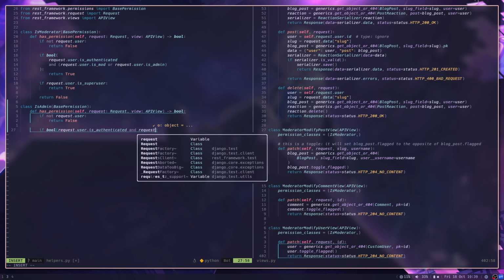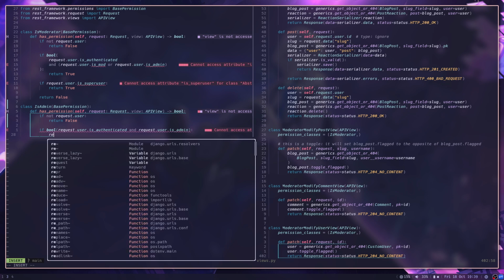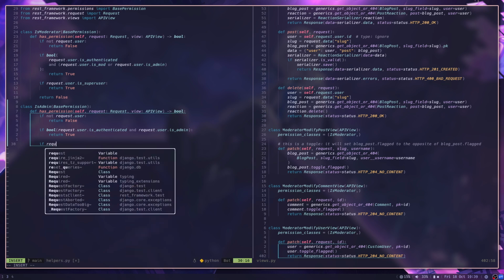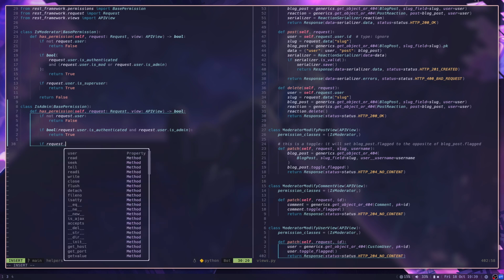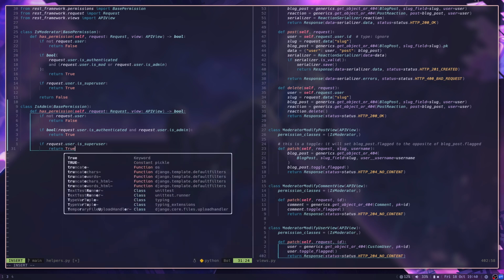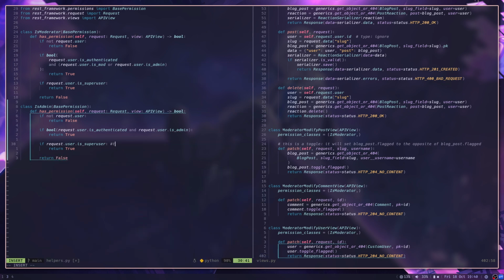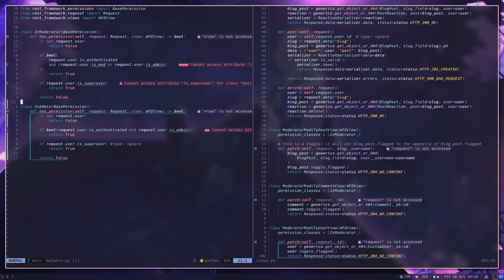And request.user.is_admin, return true. And if request.user.is_superuser, then of course we just want to go ahead and return true. Otherwise, we want to return false. And while I'm here, I'm going to add a bunch of type ignores. Well, not a bunch, but you know, you do what you gotta do. Go here.